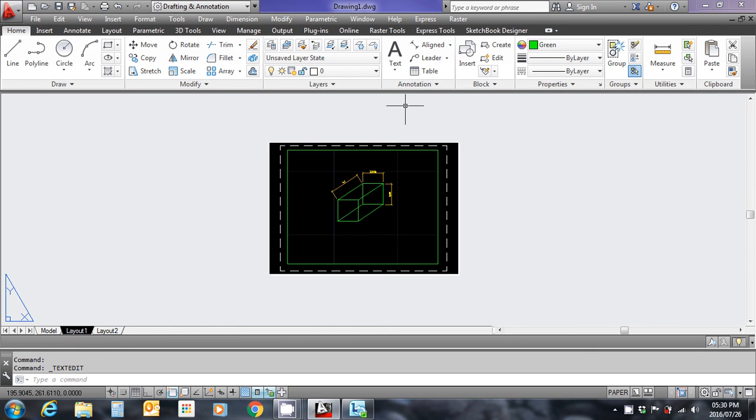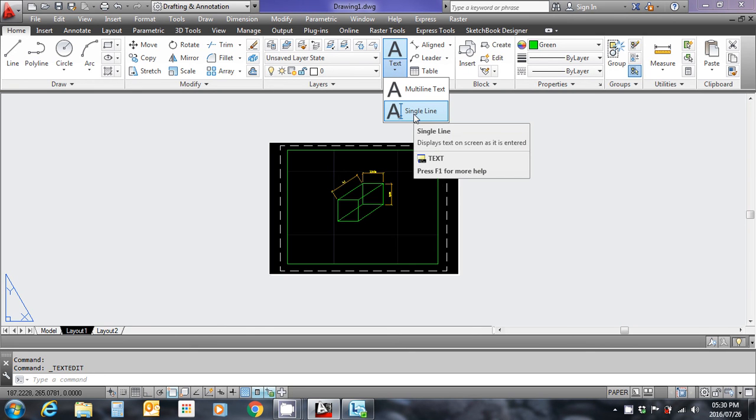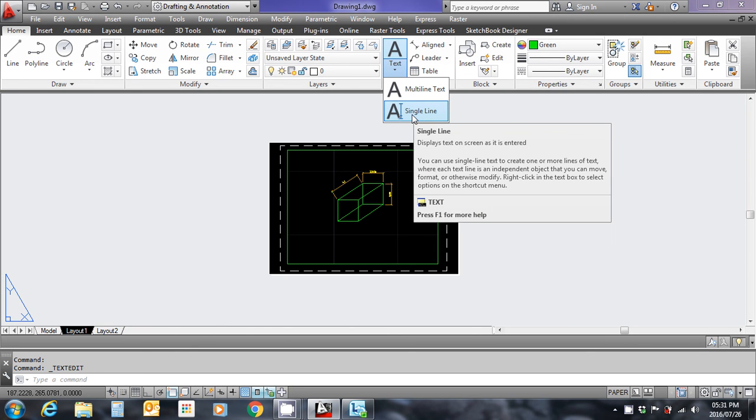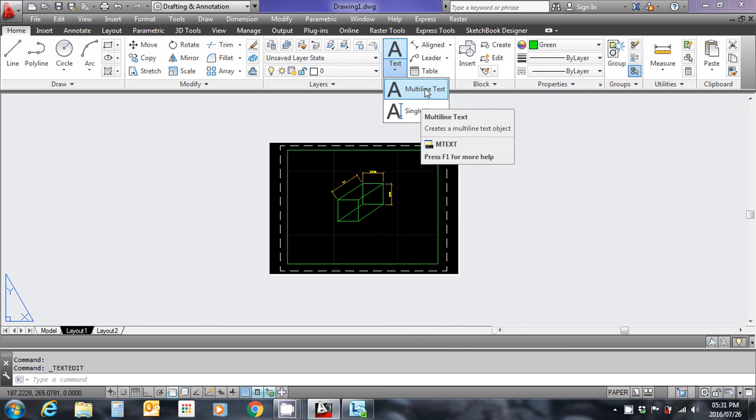I have two options when it comes to text. I can choose either multi-line text or single line text. For the purposes of this course, I want you to forget that single line text exists. We're just going to stick with multi-line because it has a lot more options and things we can do with it. It's much more practical. So let's select multi-line text.